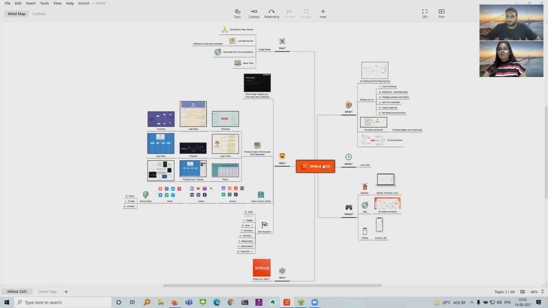So this is just a briefing about the Xmind tool that we use, Xmind 2021. If you want a detailed video on this, please let us know. We would love to do that as well.